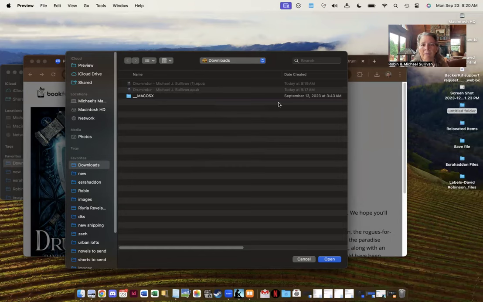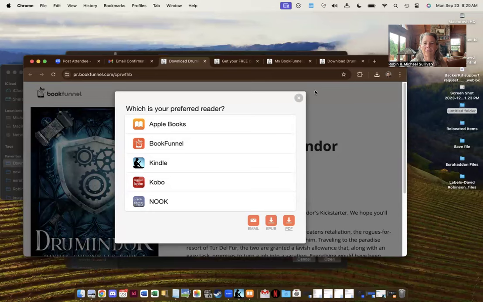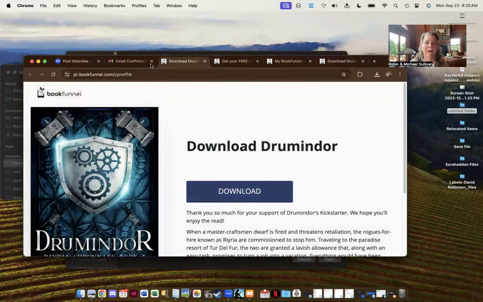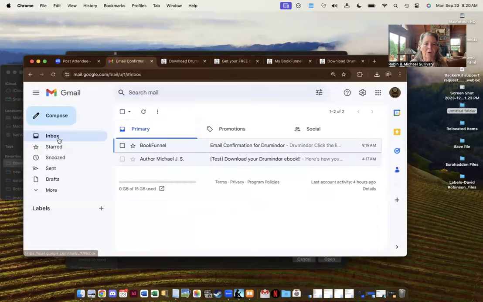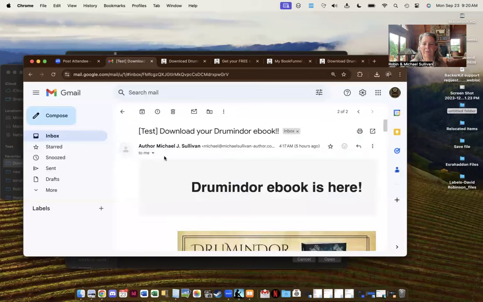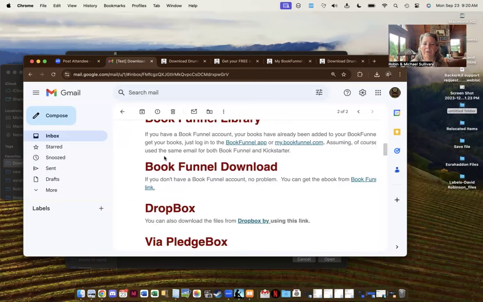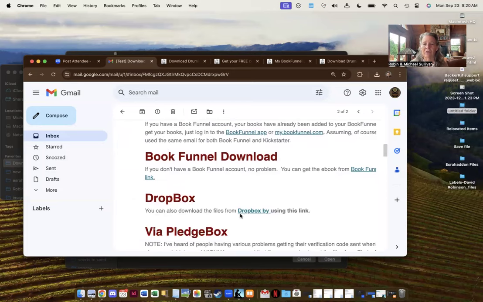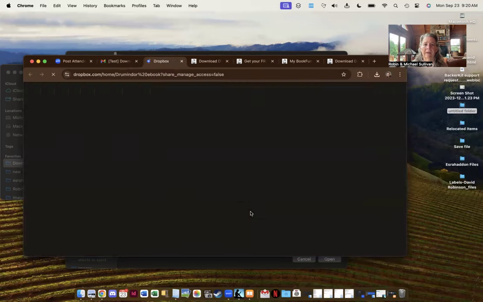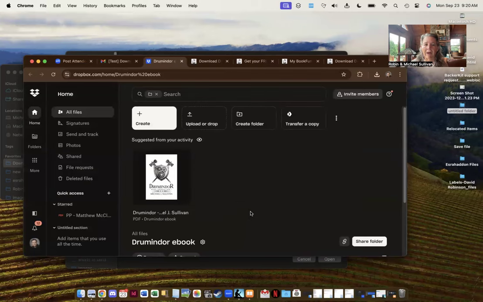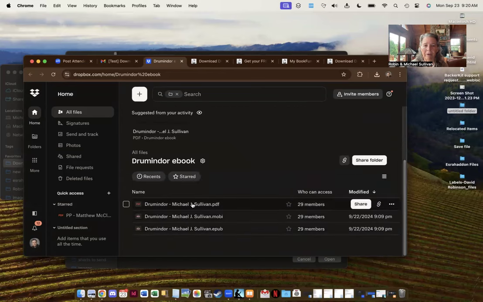And then let's go back over to another option for downloading. Again, over the email, we go back to the original email that was sent to us, the one that says Dream Door ebook is here. The other choice you have is Dropbox. So you can just click the Dropbox link and it'll open up Dropbox, and you'll see that there is files here in the ebook file.